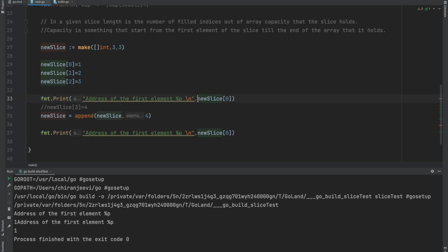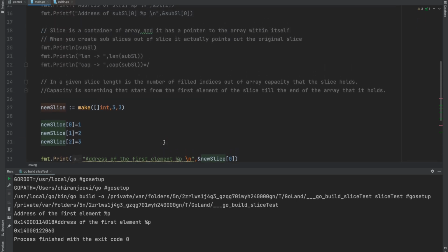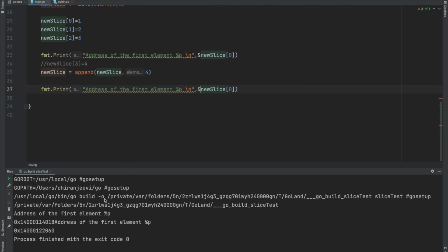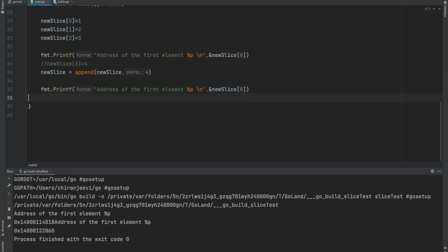Okay, we missed the ampersand symbol here. Why is it printing 2, 3? Did I miss anything here? Okay, it's Printf. We need to format it, not just print it. Okay, so if you can see here, these are two different address spaces. So that's what it is.